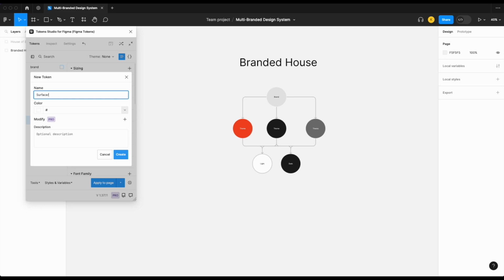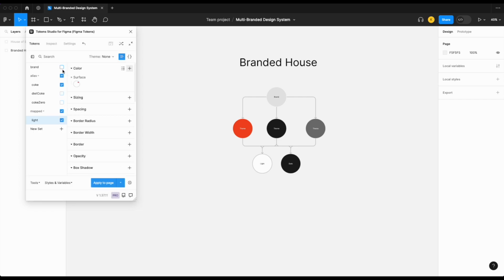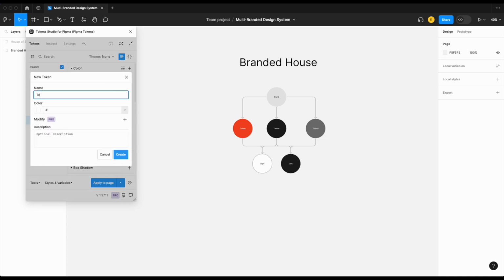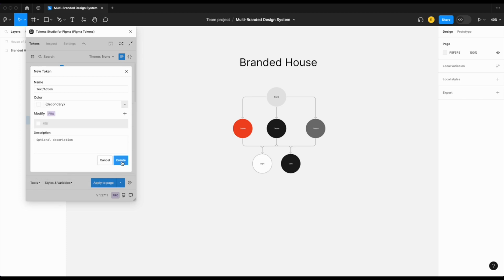Surface action. Excuse me. So now I see we have our primary and our secondary, but it looks like there's a little bit of a break. That's because I didn't have my brand on. Sorry about that. So again, we have our surface action, and let's create another one. Let's go with a text action, and this is going to be our secondary. Yep, that's our secondary. There we go.